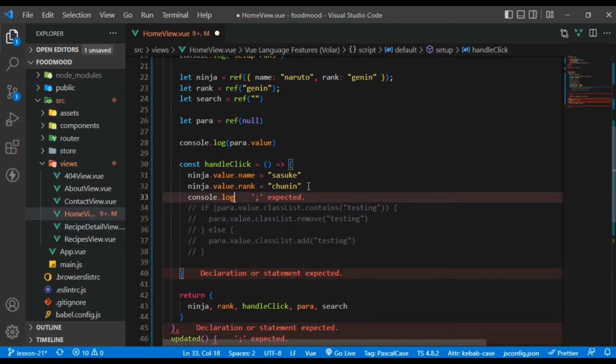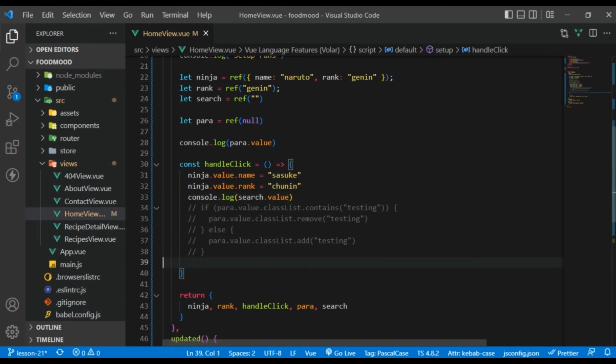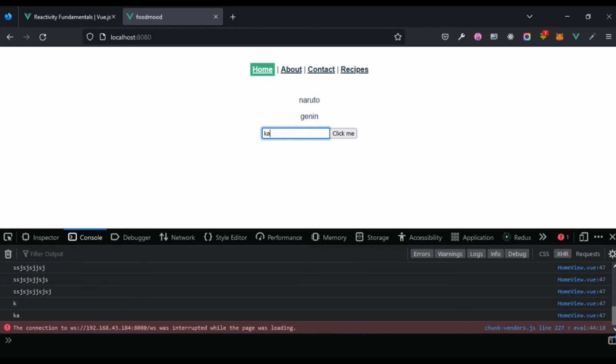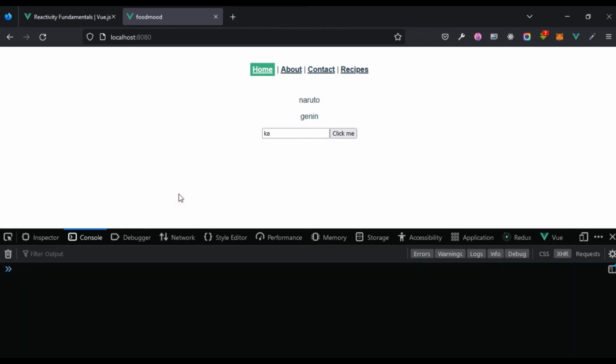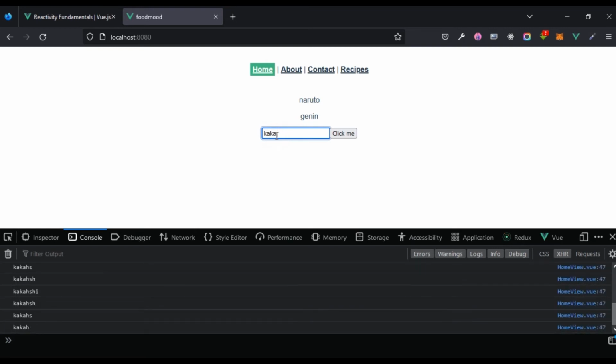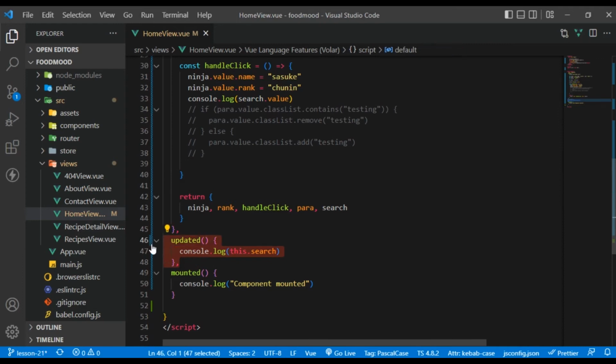search.value. Okay, so let's save that and let's come back right here. Okay, I'm going to clear this and type Kakashi. All right, and whenever I click on this, we're going to see it's being logged out right here. So Kakashi, whenever I click on this, you see Kakashi being logged to the console, and that actually works well as intended. All right, so I'm going to just comment this out for now.